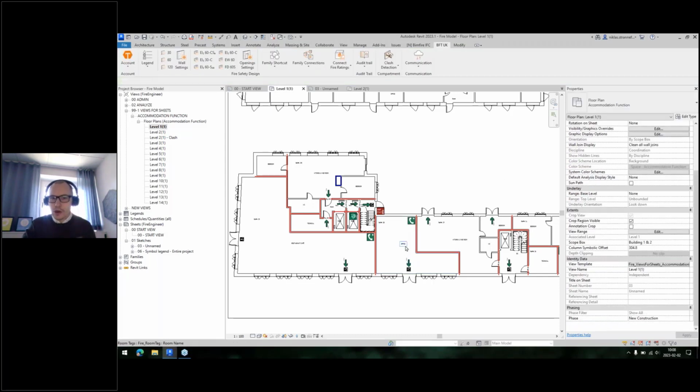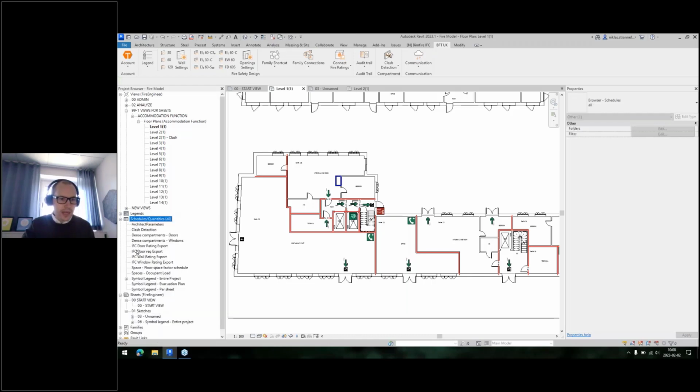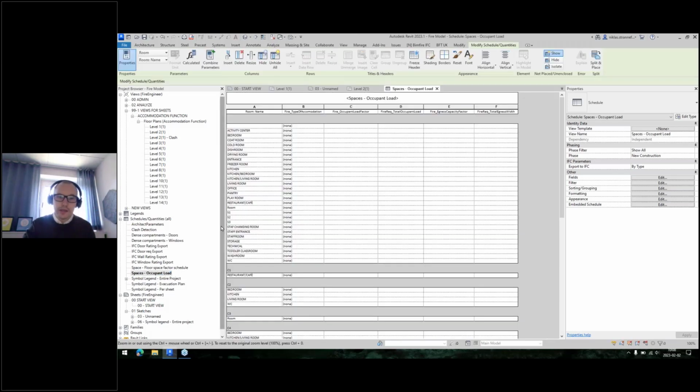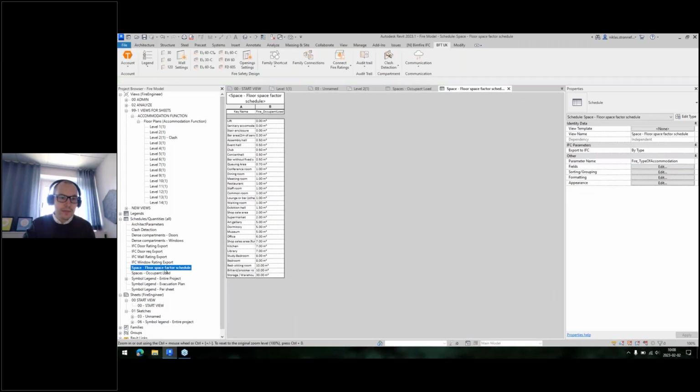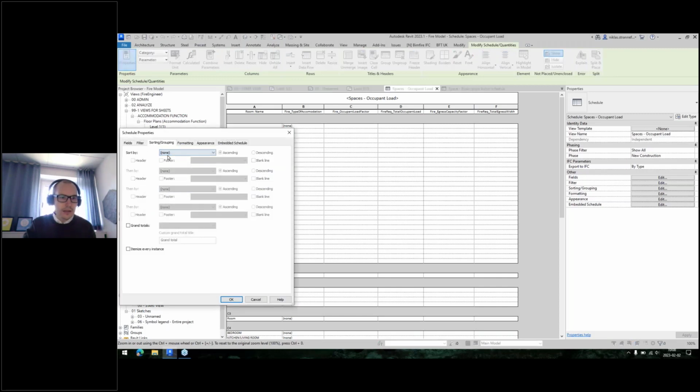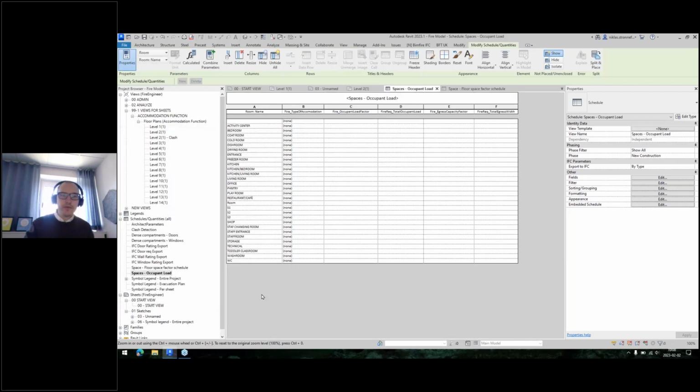But we don't want you to go through each one of them. We understand it's going to take a lot of time. So what we can do is quite easily open a schedule, which is included as well in each one of these. We can just go here on occupancy load, and we can see all the different rooms that are included. I can go here and unsort by room name, and we get all the different rooms where I can quite easily change the type of accommodation, which will give us the occupant load factor.